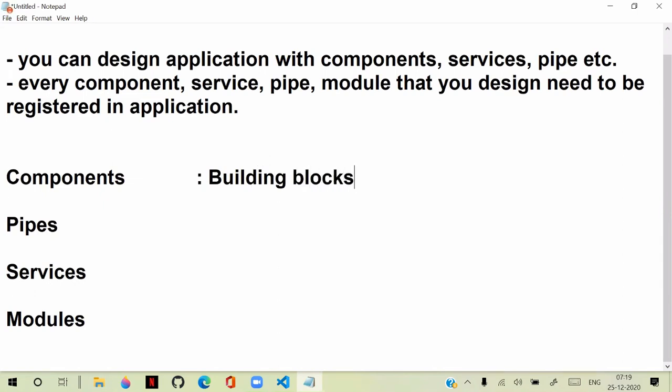Applications are built by using components. For example, every Angular application is designed with a component. On a page, a login is called a component. Register is a component. Home is a component, contact is a component. Everything is designed as a component, header component, footer component. What is a component? We will see in detail. Applications are built with components.